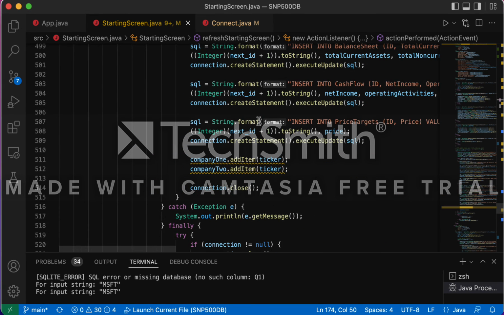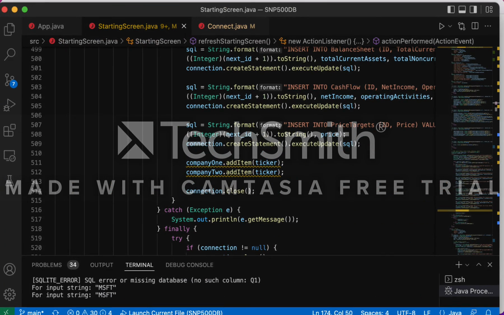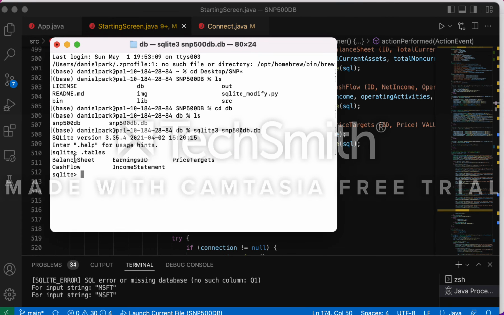So for our transactions and isolation levels, we decided to have 5 databases, or 5 tables rather, where we have tables for balance sheets, for assets, and so on and so forth. And we have this one table called earnings ID, where essentially I want to show you the terminal. There you go. Yeah, so this earnings ID is going to look like this.